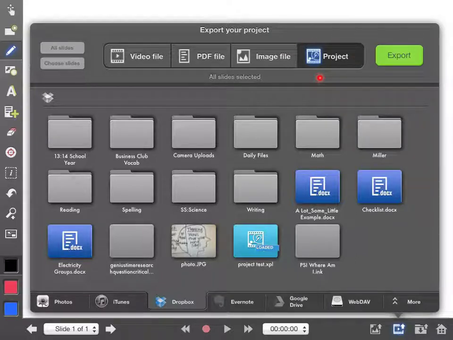Since we are combining all of these, you'll want to save it as a project. So again, make sure that the Dropbox is selected down here. It should be the only one in color. Make sure you're saving it as a project, and then you'll want to find your teacher's folder. Once all of those things are selected, you'll click on the folder that you'd like, and then you can click on Export.